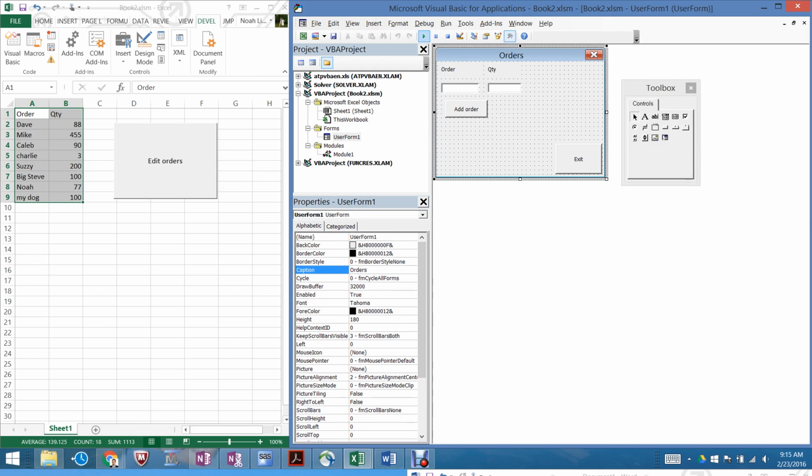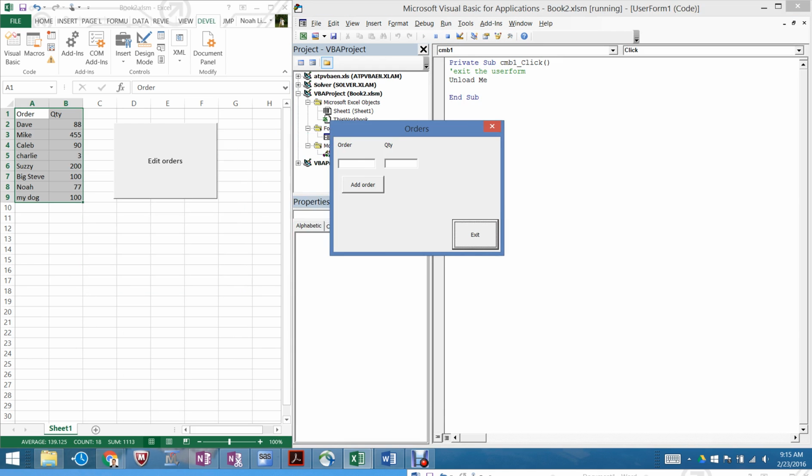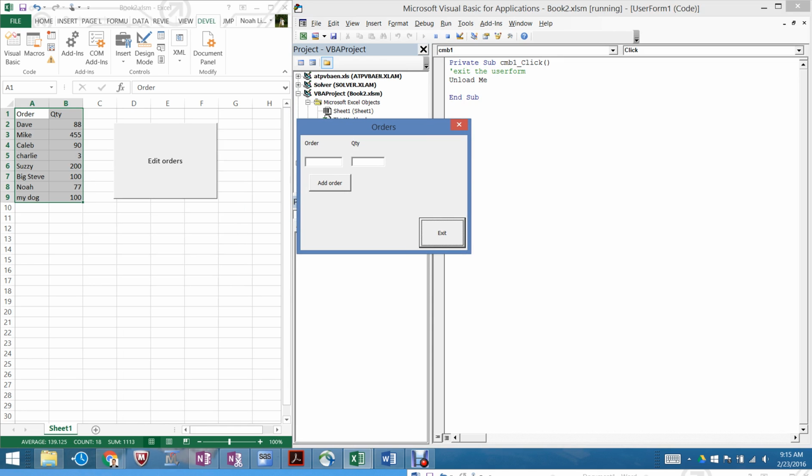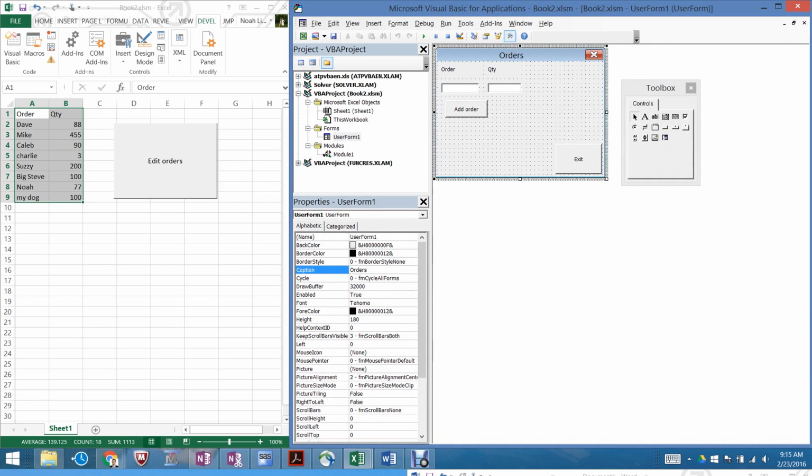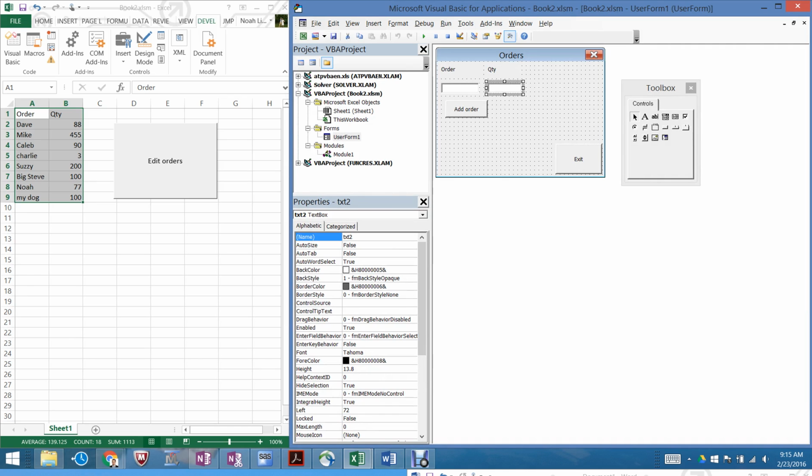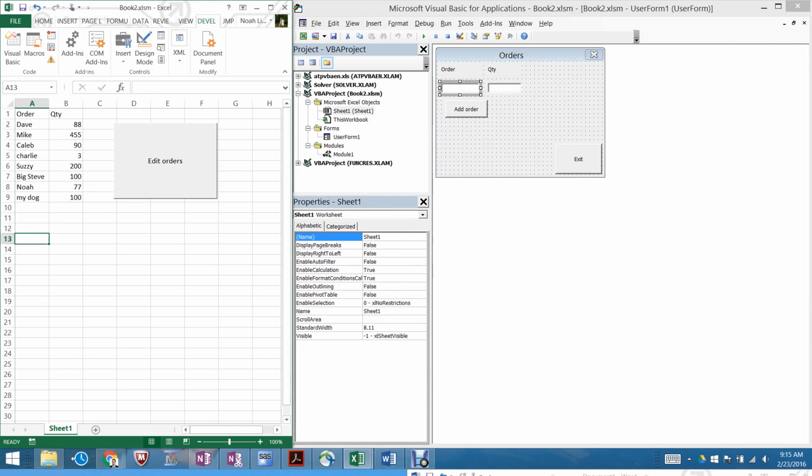So right now, again, we play it. We have this window that pops up, add order and exit. So in this order, I want users to be able to type into both of these fields and then have the order populate at the bottom of this list over here on the right.